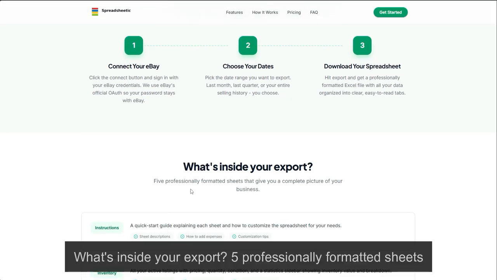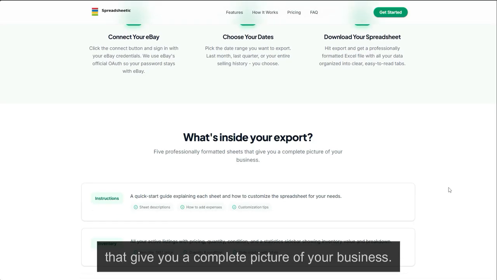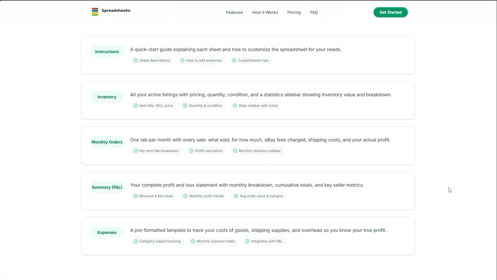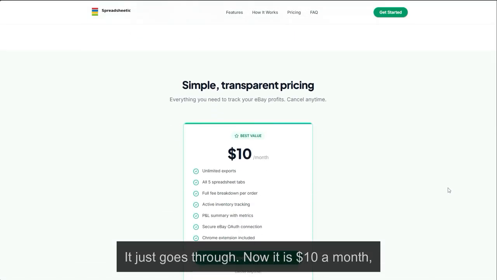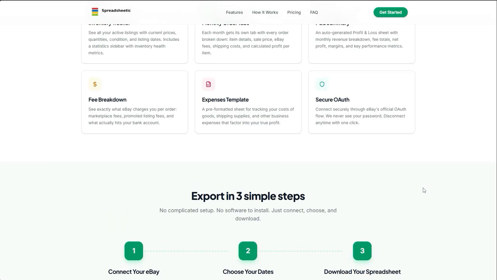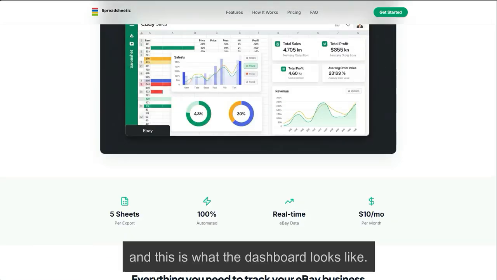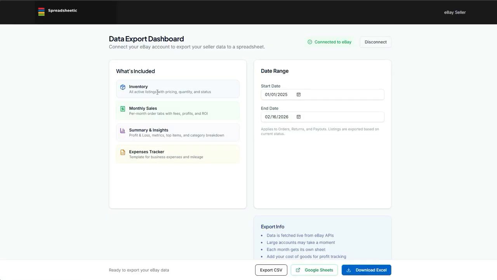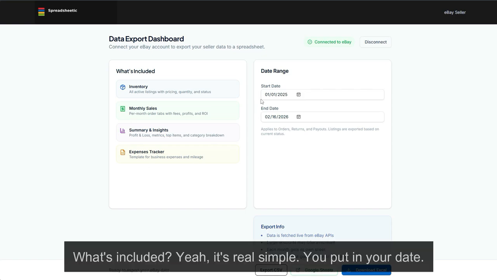What's inside your export? 5 professionally formatted sheets that give you a complete picture of your business. It just goes through. Now it is $10 a month. And this is what the dashboard looks like. What's included? Yeah, it's real simple.